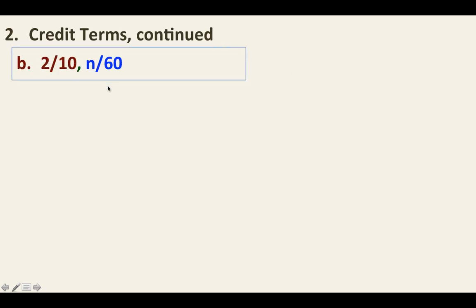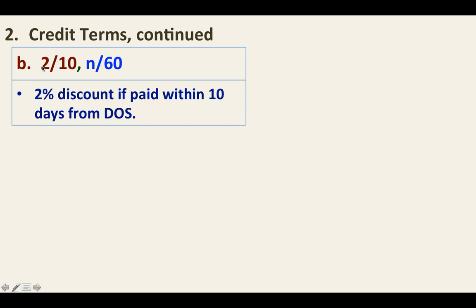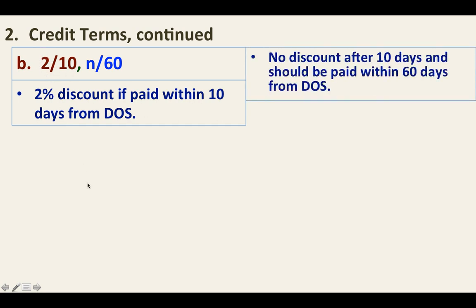So the other term is 2/10, n/60. Anong ibig sabihin? So, 2/10, n/60. So, 2 refers to the discount. Okay? Refers to the discount. Ilang discount ang ibibigay? 2% discount if paid within 10 days from date of sale. So, this 10 refers to the number of days na i-allow so you can avail the 2% discount. So, no discount after 10 days and should be paid within 60 days from date of sales.